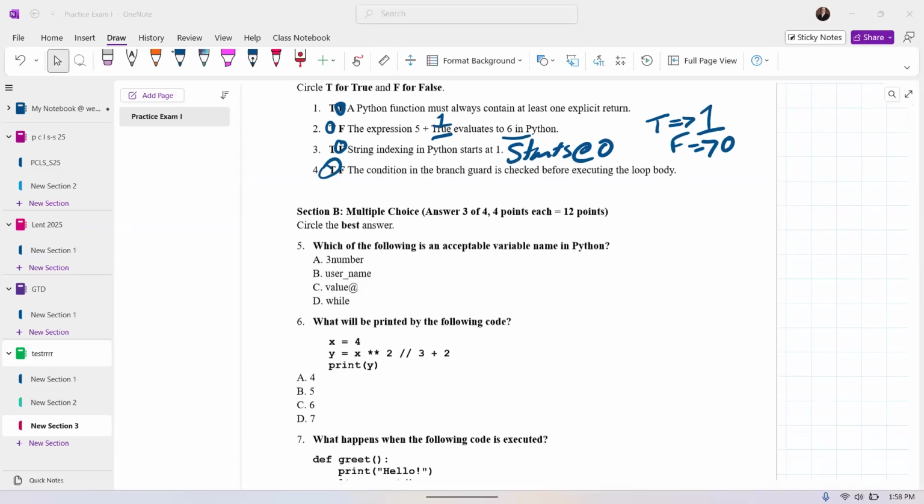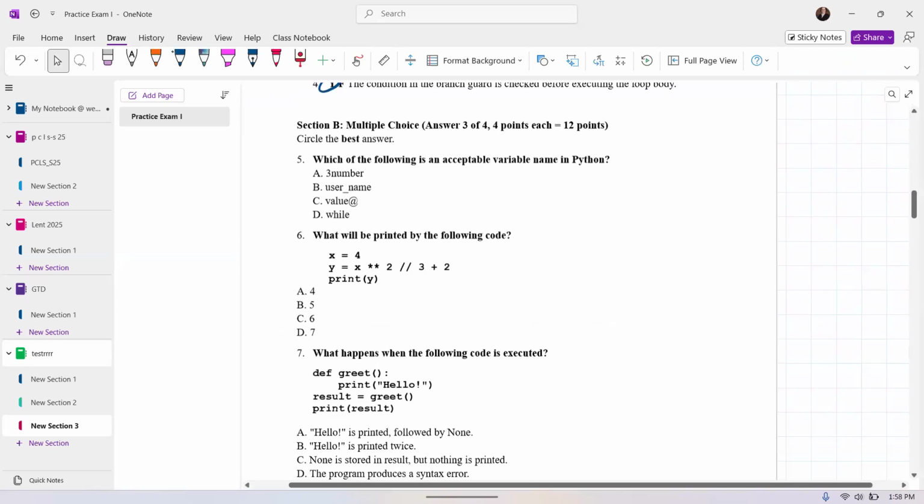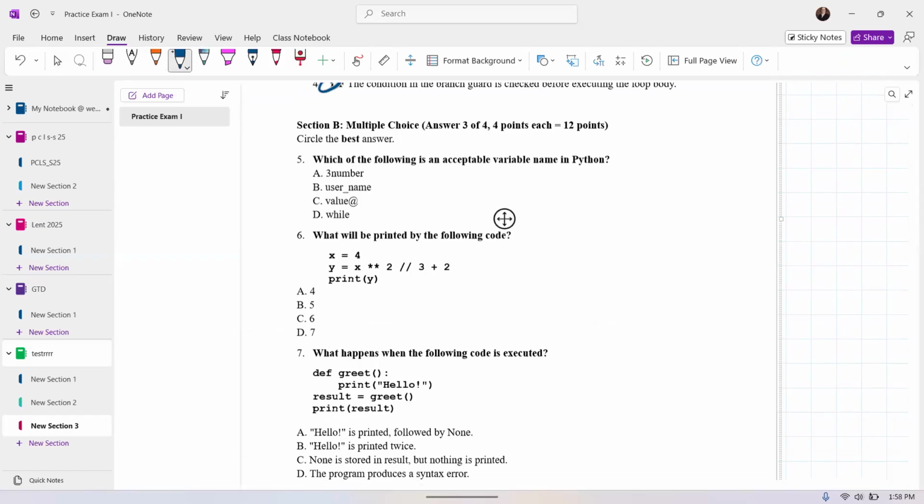So now we're going to take a look at the multiple choice questions. Notice that there are opportunities to answer 3 of 4. You should watch for this on your test. You may have options for what you can answer. So circle the best answer. We'll go ahead and just answer all of them.